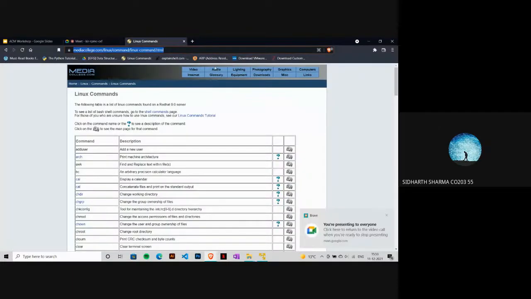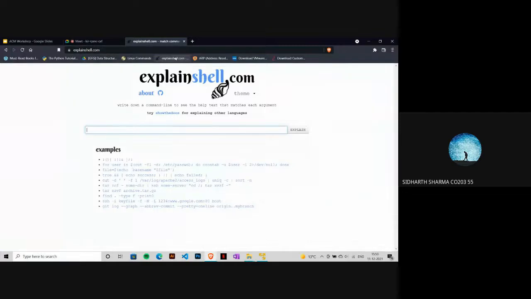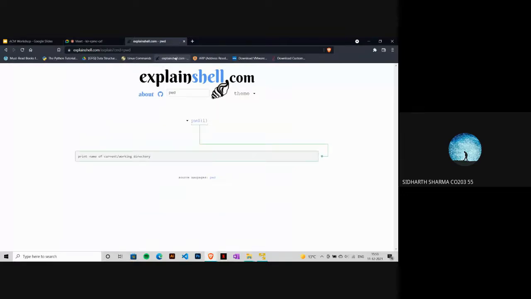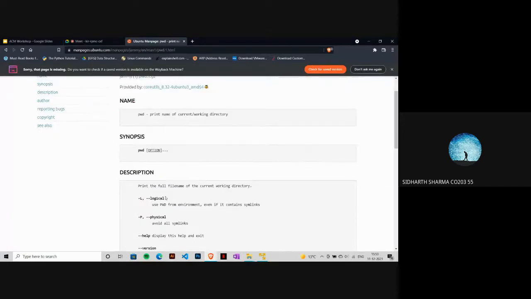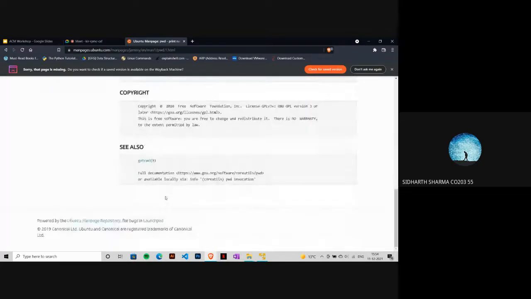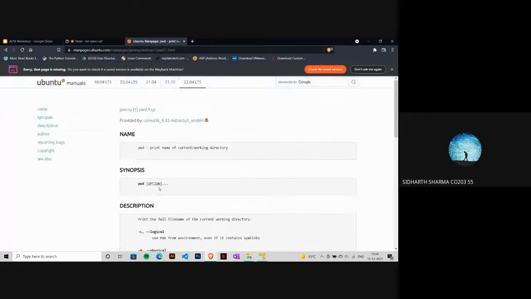This is one of the ways to learn, and another is explainshell.com. So this is a really interesting website. Supposedly, I don't know the purpose of a particular command, let's say pathway directory or pwd. So I'm going to type it over here and press enter. So you see over here, it's showing me how this command is used, and it also guides me to the man pages. You see, this is the Ubuntu documentation, and it's showing me all the possible options that can be used with it. Yeah, so this is how the commands are used and how you can access the usage of these commands.